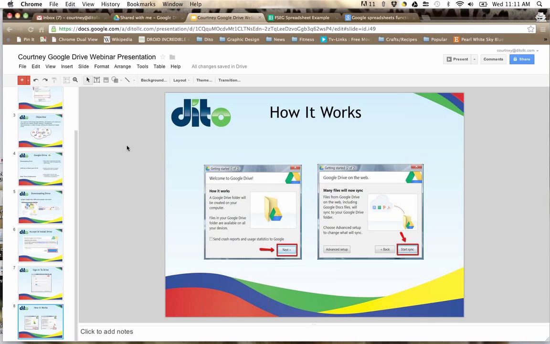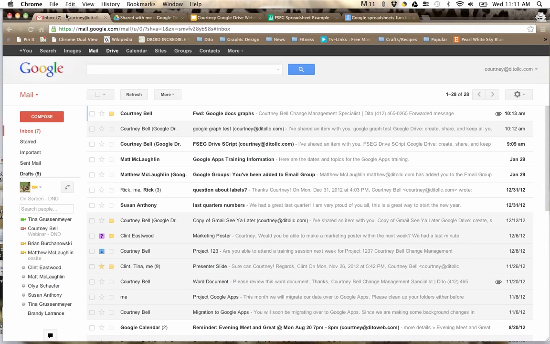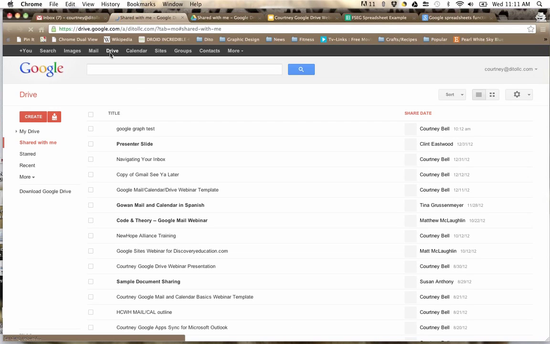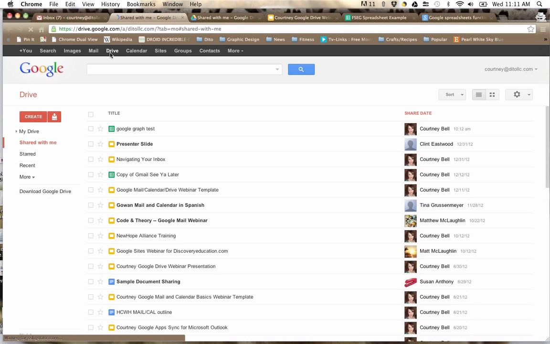So first, let's go ahead and talk about the layout of Google Drive. In order to get to Drive, we're simply going to go to our Mail account and access Drive from our universal navigation bar. As you can see, it's a streamlined look. It's laid out similar to what your inbox is.